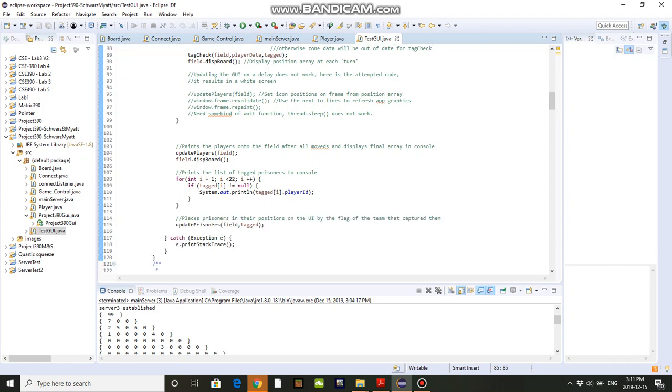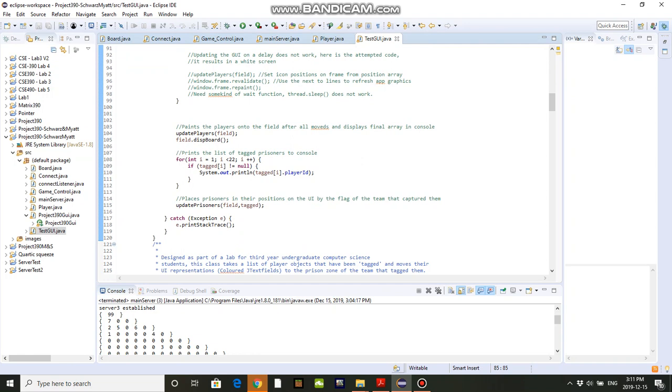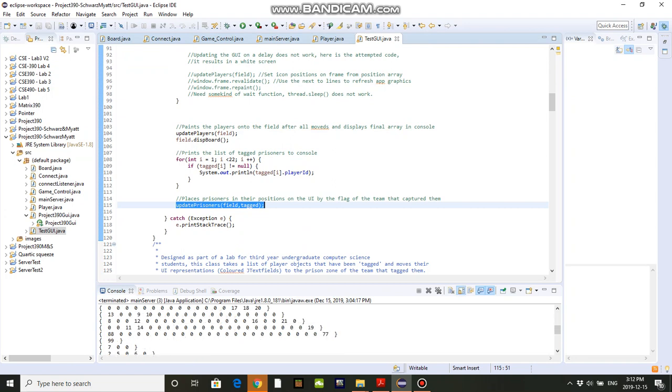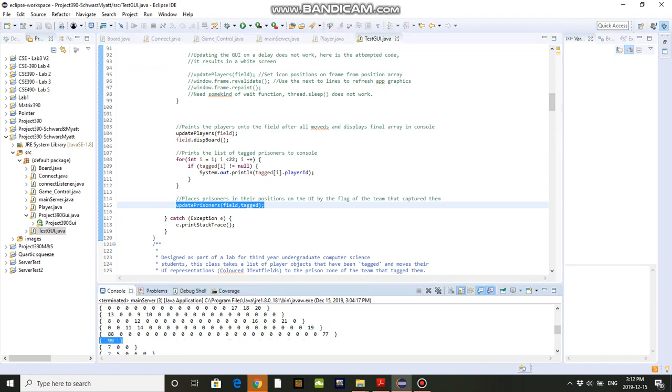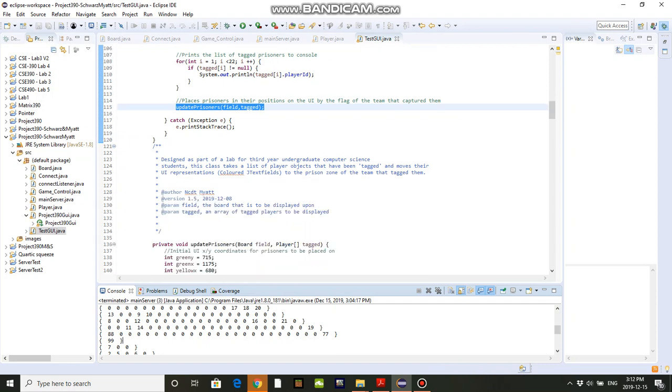So there's a couple of functions beyond that. Here's where we actually show the player GUIs. Here's where we show the prisoners on that GUI. And then this is just updating the list of tagged players, which would appear down here below the numeric representation of the field.